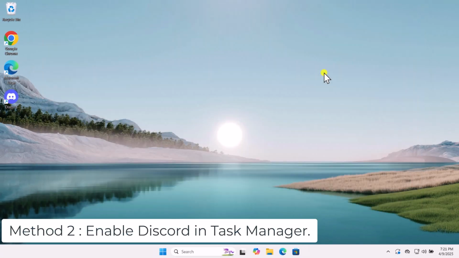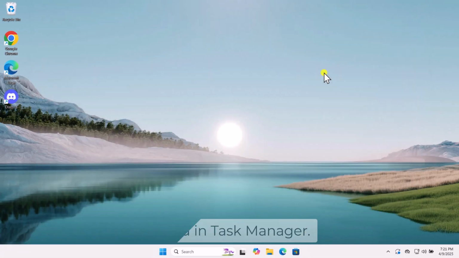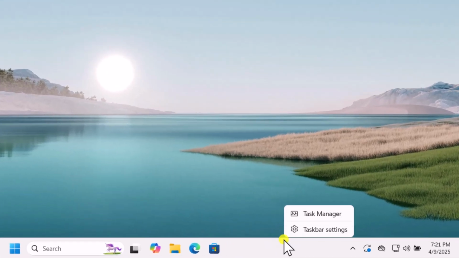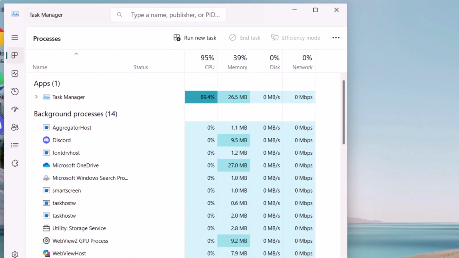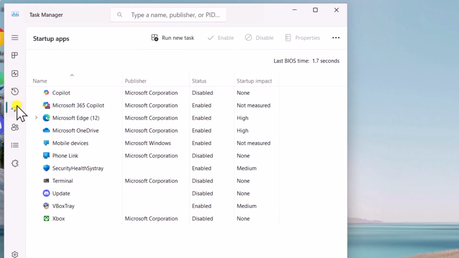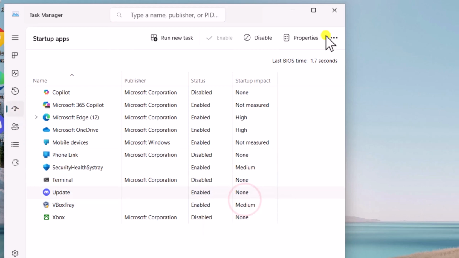Method 2. Enable Discord in Task Manager. Right-click on the bottom bar. Select Task Manager. On the left sidebar, click the Startup tab. Find Discord in the list. If it shows disabled, right-click it and select Enable.